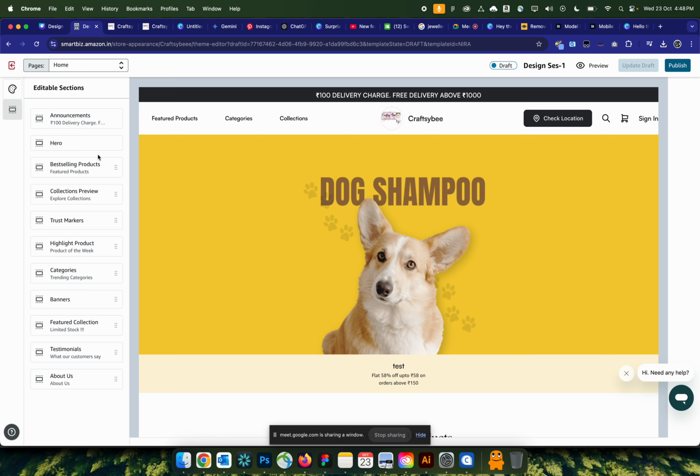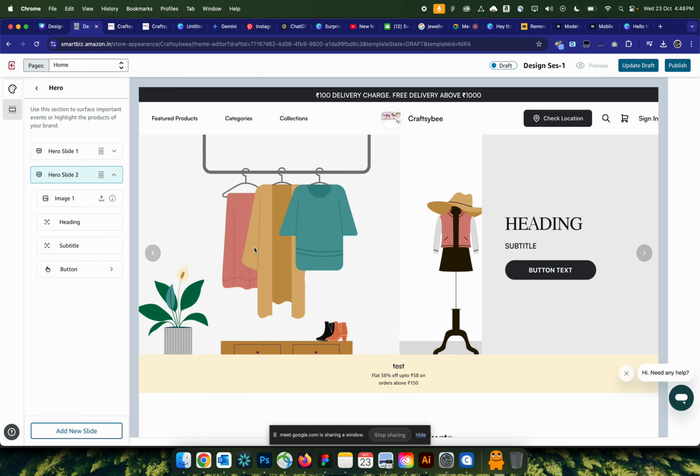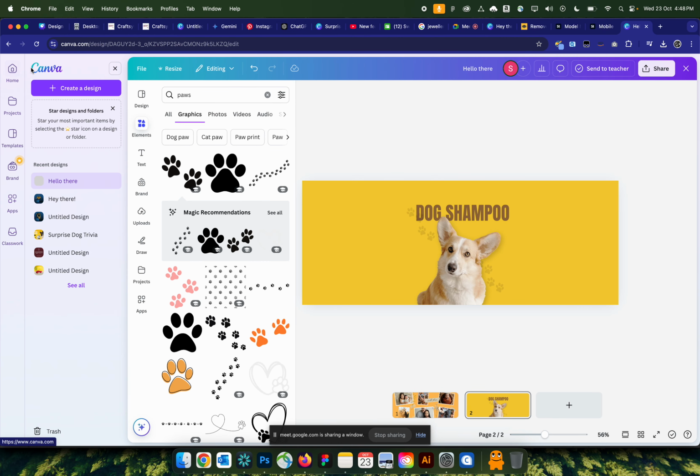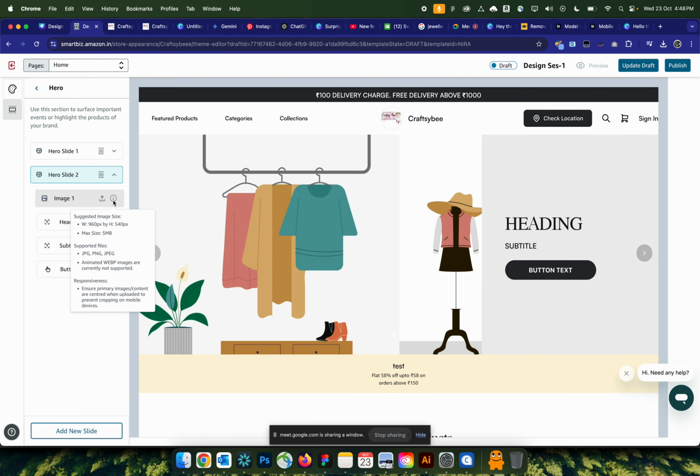Whenever you are creating a header, the most important part is when you add a new slide or a new header, you need to be aware of the dimension that you have to create the header with. The second hero slide comes with a dimension of 960 cross 540. So when you go to Canva and then you create a new design, you have to go to custom size and you have to type in the width and the height which is mentioned on the website.